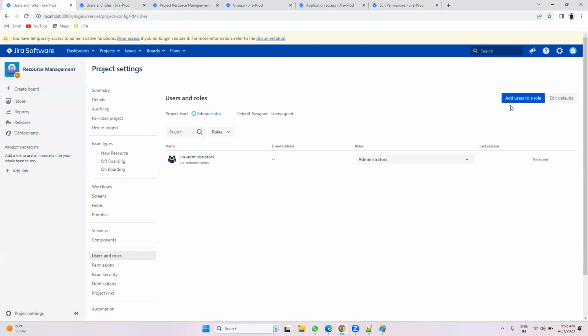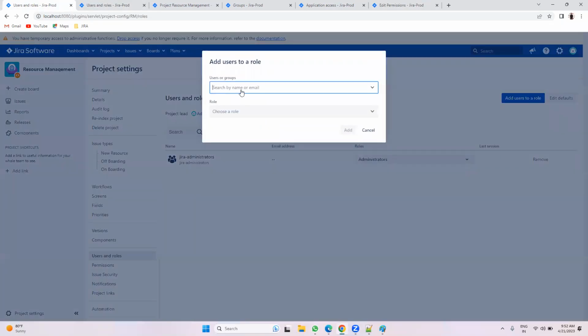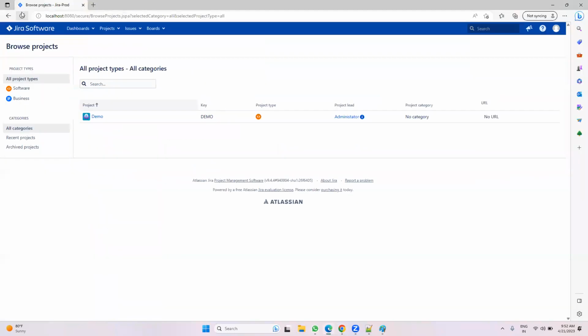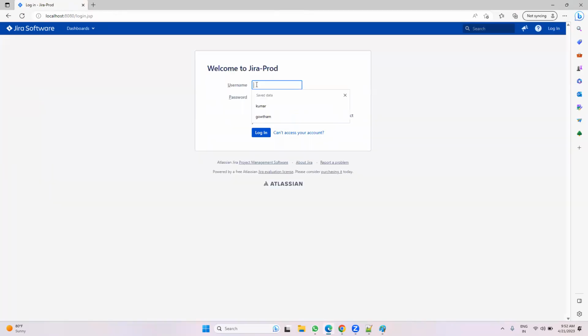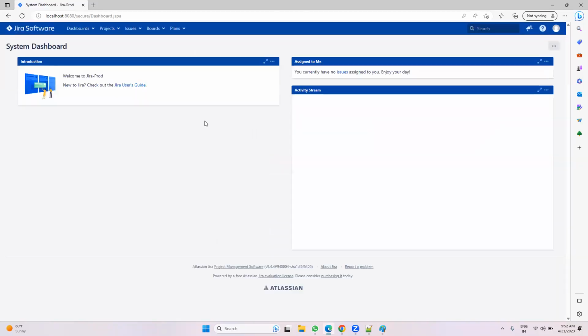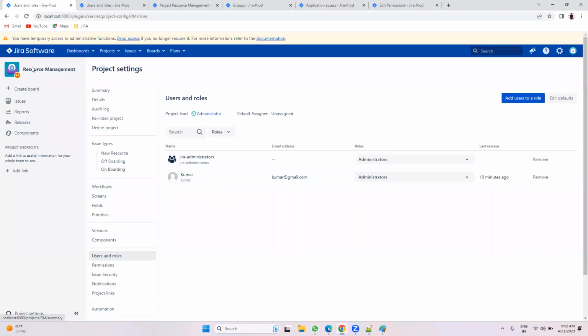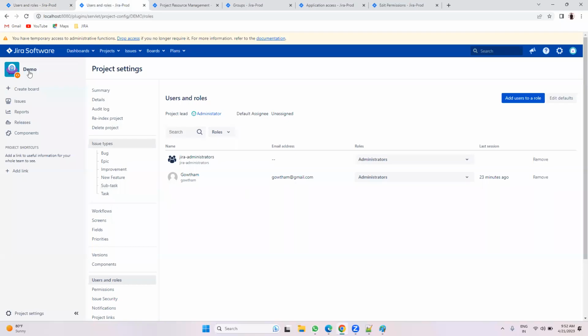If I go here and add a user, I'll add Kumar here. Project role is administrator, add. Now if I refresh, Gautam can see only demo. If I log out and log into the Kumar account, now Kumar is related to RM projects. See, you can see only RM projects, because Kumar is part of resource management and Gautam is part of the demo project. So Gautam can access only demo and Kumar can access resource management.